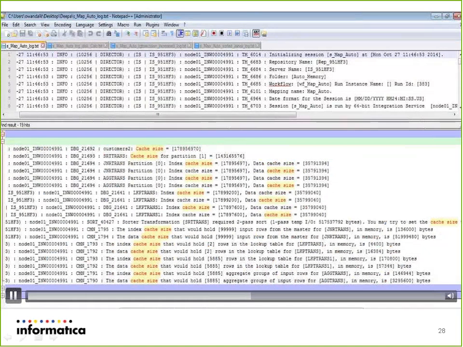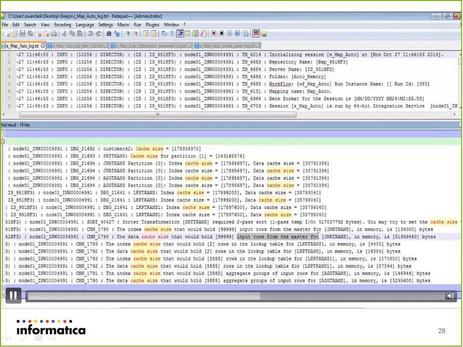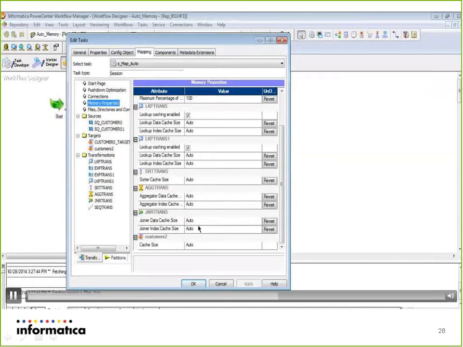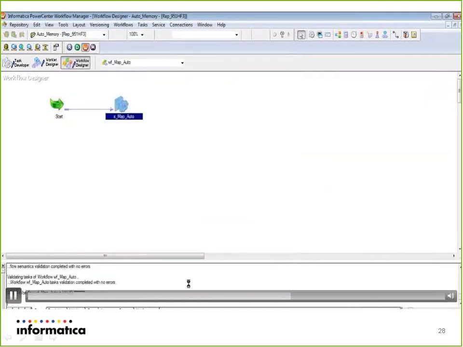Analyzing the session log further, it tells us that if the data cache size of the joiner is set to 50 MB, then all the rows can be processed in memory. The joiner need not access the disk for processing. Let's hard code the value and see if there is any change in the counter. Again, click on the memory properties section in the mapping tab. Let's hard code 50 MB for the joiner data cache size. Save the changes and then run the session again.